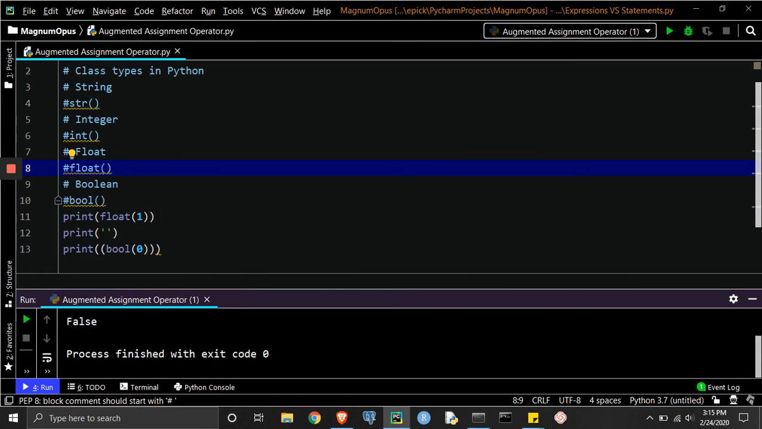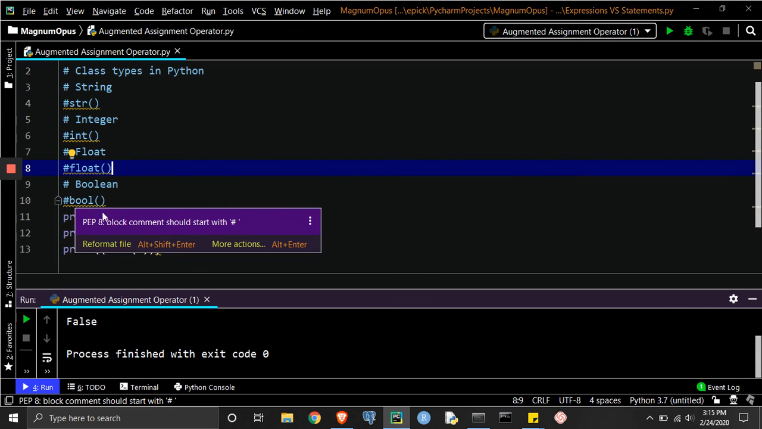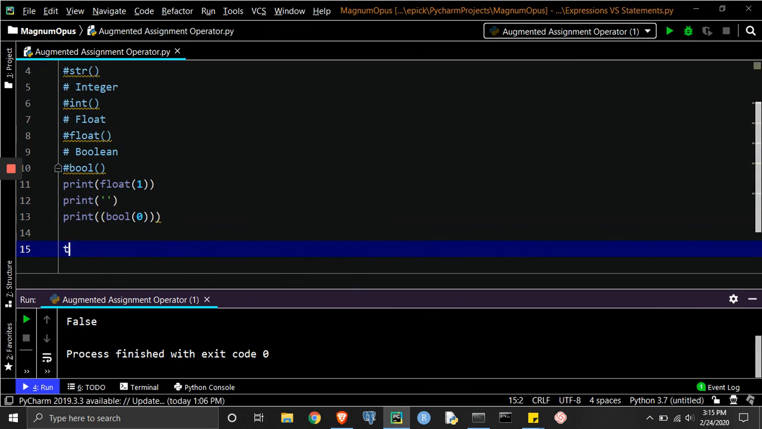So yeah, hopefully you guys learned a little bit about how to transfer between the different class types under the hood within Python by calling a string function, an integer function, a float, a Boolean, and likewise the type.